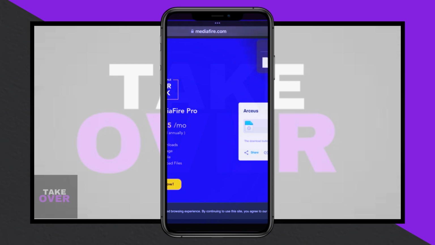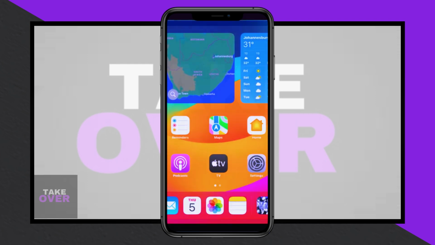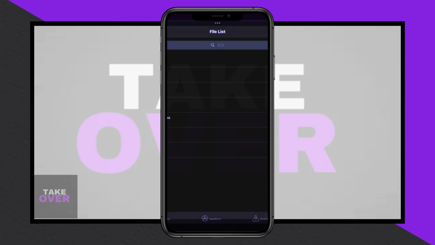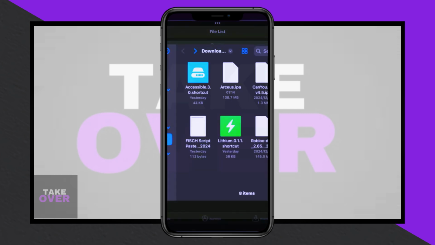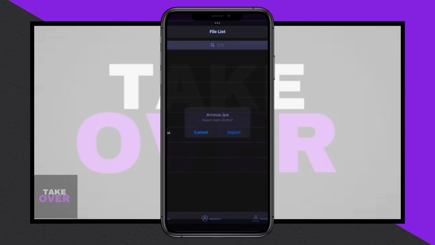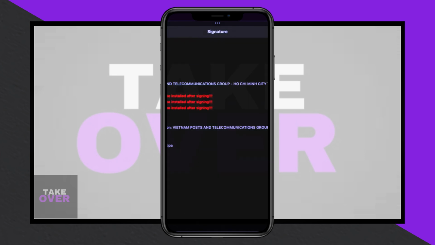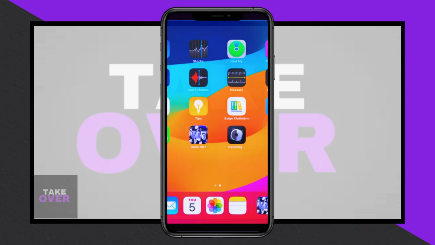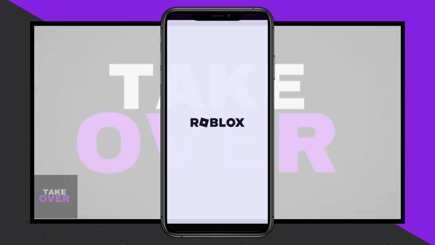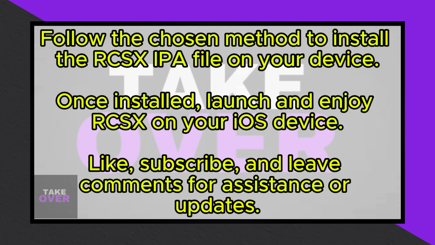You can proceed to install it using various methods, including Ean, Scarlet, Feather Signer, or a PC with the sideloading method. For this demonstration, I'll use Ean to install the Arceus X IPA file on my iPad. I've included links to tutorials for Ean, Scarlet, Feather Signer, and sideloading in the description if you prefer a different installation method. Once the installation is complete, you'll have successfully installed the latest version of Arceus X on your device.